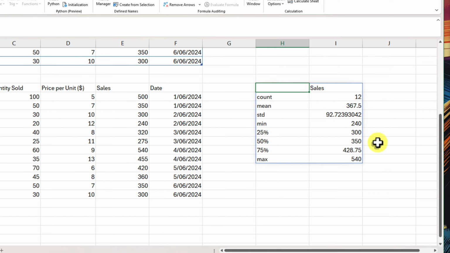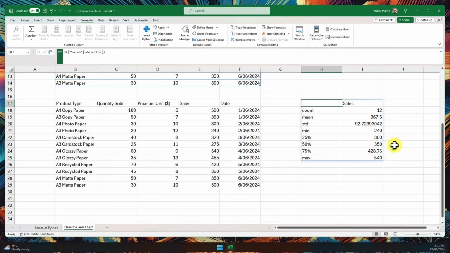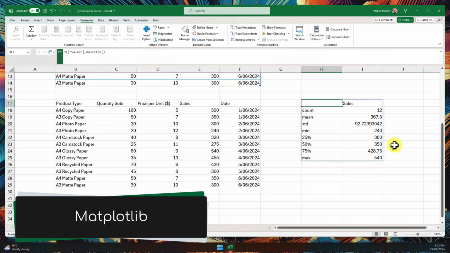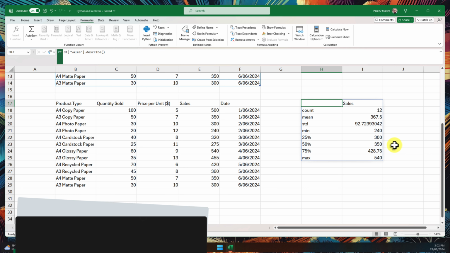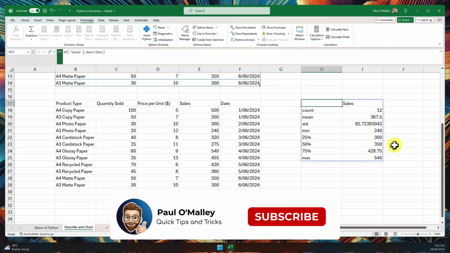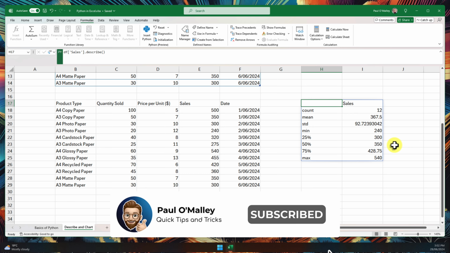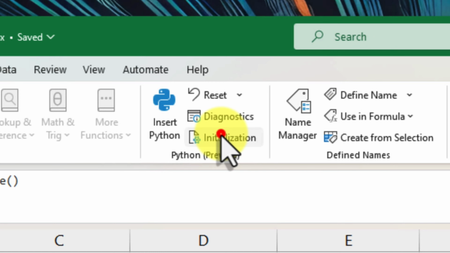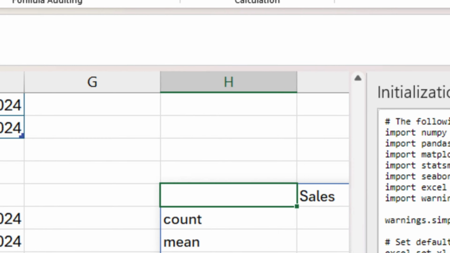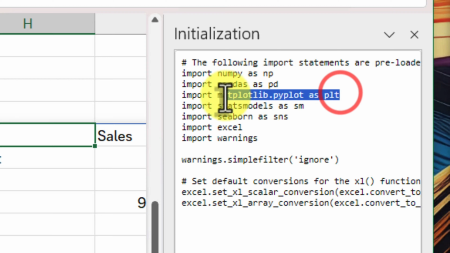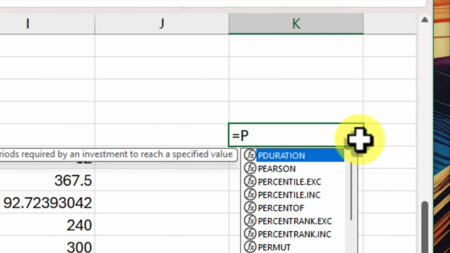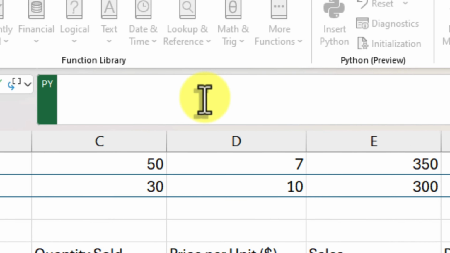Python isn't just about numbers though. It's amazing at creating visualizations too. Matplotlib is a very popular Python library for making all sorts of charts and graphs. Let's make sure it's installed and available for us to use. In the initialization pane, we can see that it is already imported for use by default, which is great. To create a line chart, we'll type in df.plot, kind equals line, x equals date, and y equals sales.